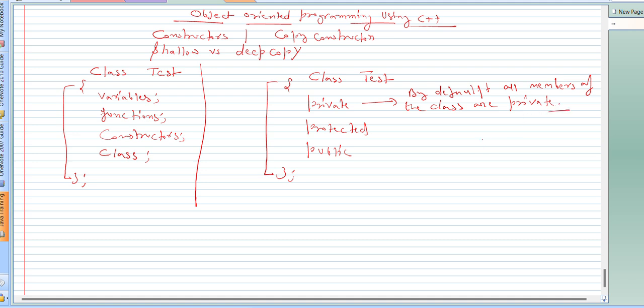The private members, we can only access the private members within the class. We can access the private members only inside the class. Means they can only be accessed using the member function of the class, and we cannot access them directly using the object of the class outside the class, right?